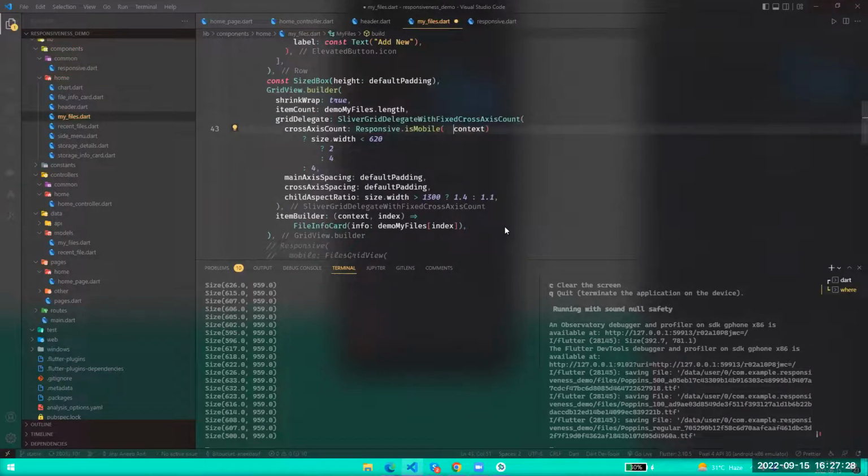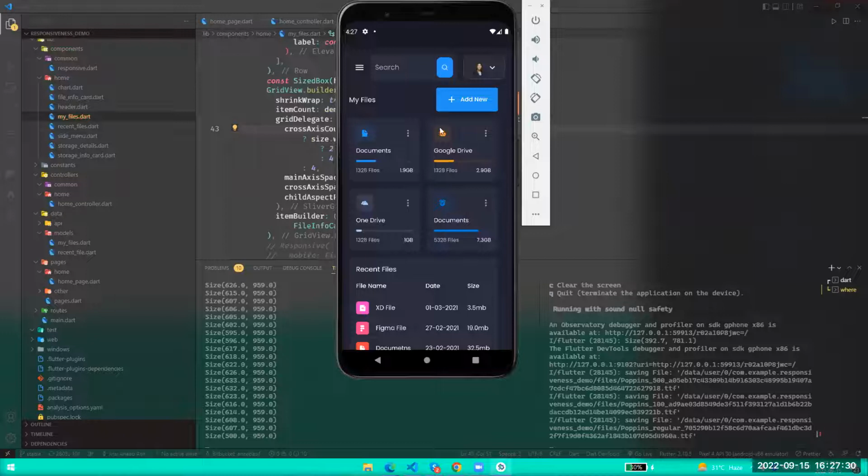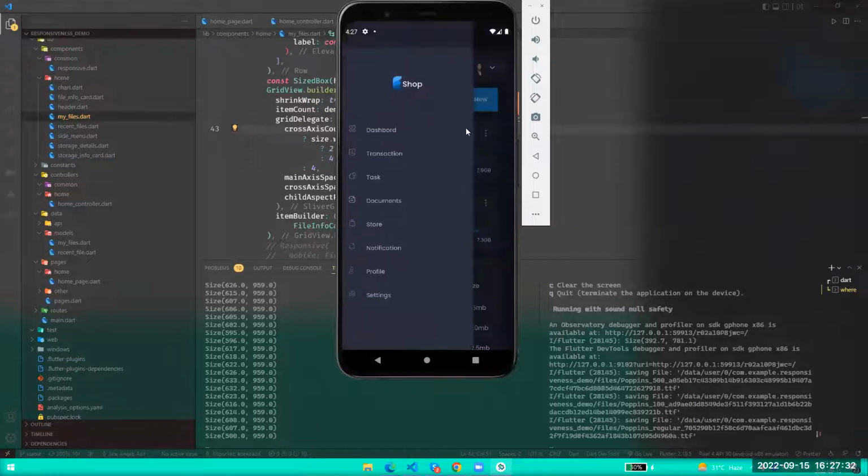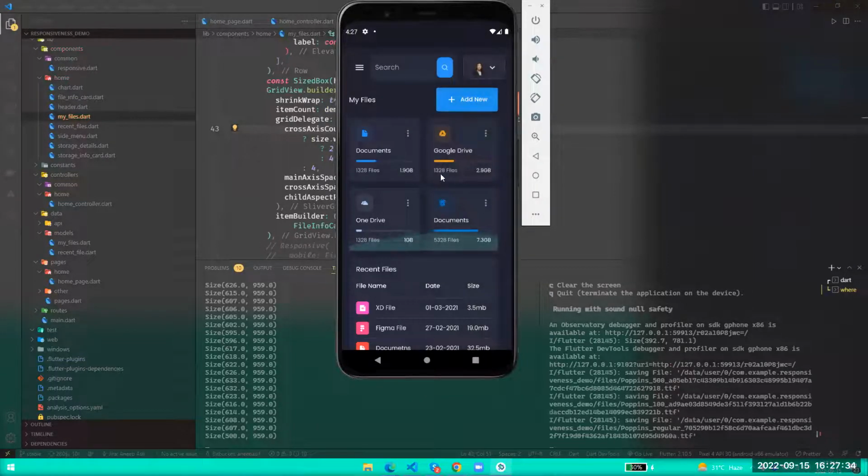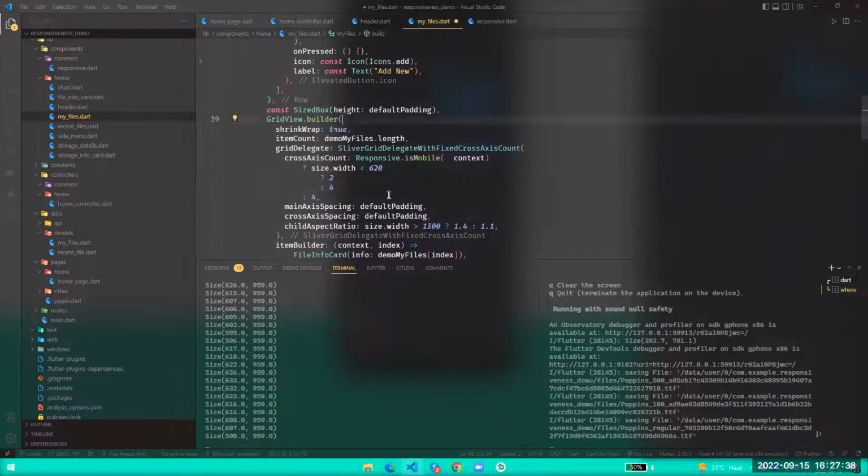Okay, thank you. So I think the emulator, yeah. So this is on the emulator, and as you can see, it works nicely. It doesn't scroll. Oh yeah, this is scrolling. We should probably put a physics.